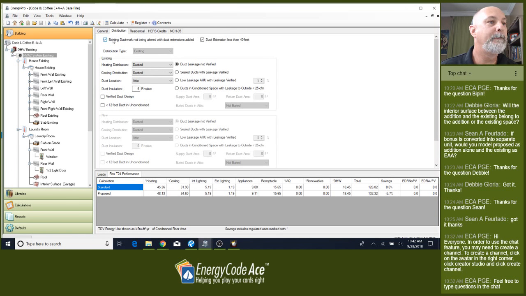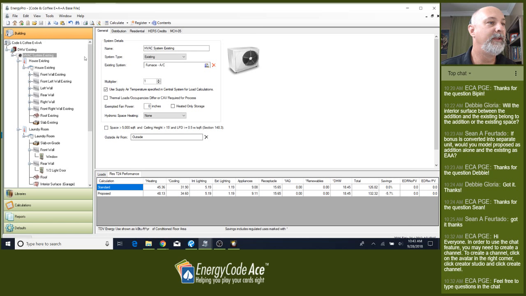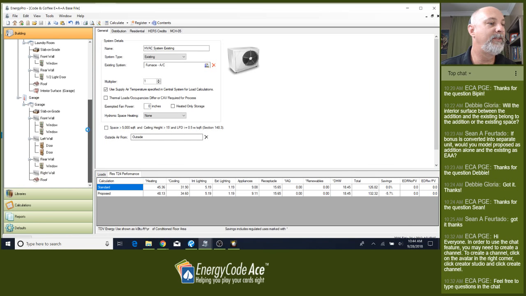Nothing on my residential tab. Nothing on my HERS tab. I could do refrigerant charge, but you know, why add that now if they don't have to? So good. I'm good with this addition. We could run this right now and get an analysis for just that portion of the addition, but we know we got one more zone to add.